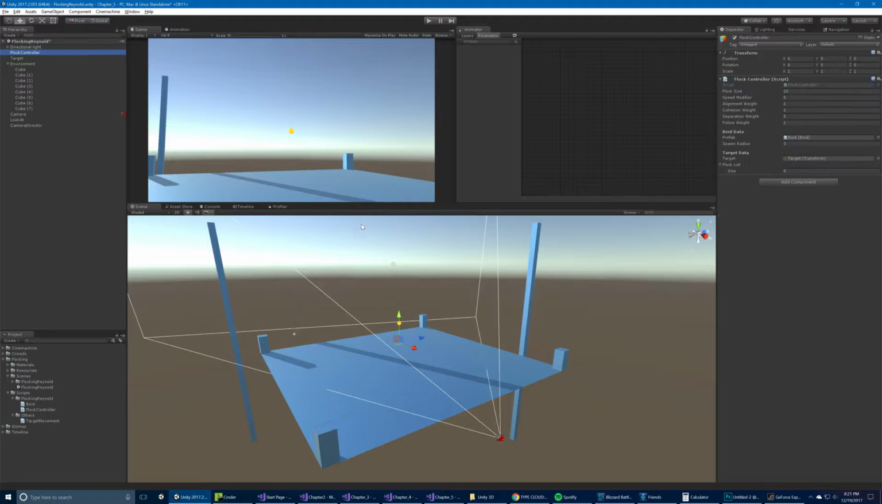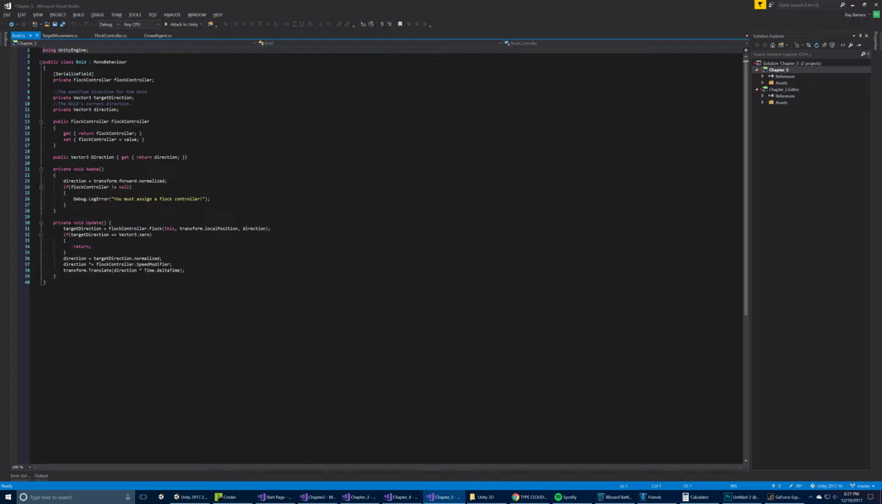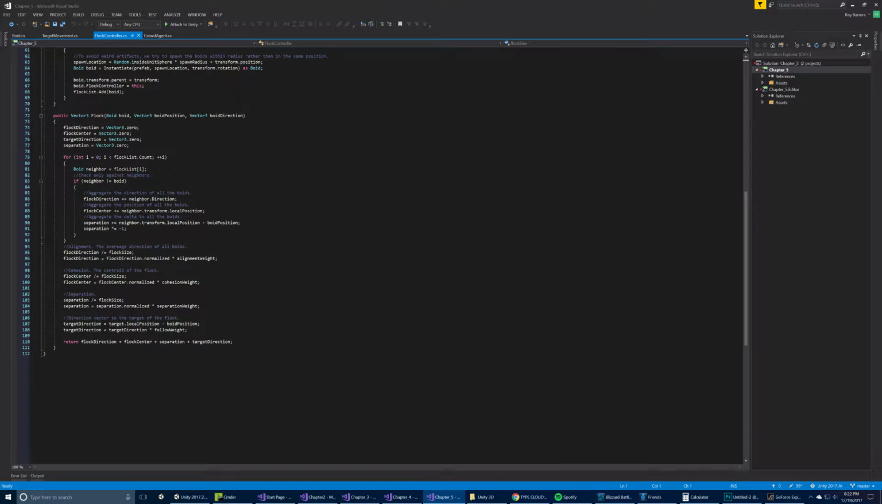Okay. So we have the flock controller, and the Boyd is the last part. So the Boyd has a script on it. It's a prefab, so you kind of have to dig in to get to it. But essentially what we're doing here is on update, we're calling flock controller.flock. And because the Boyds need to be aware of one another in a very generic way, each Boyd is calling the flock method on the flock controller, passing in itself, its position, and its current direction. And what you're going to get back from that, if you remember, is this new vector, which has all the new weights applied to it.